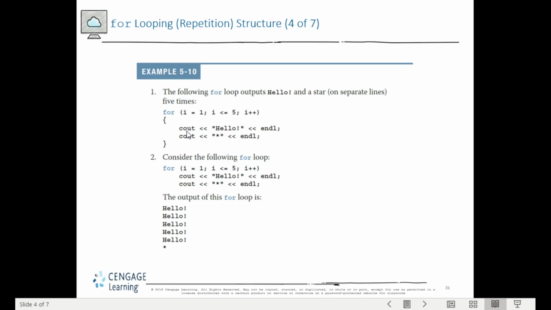For this example, here we have the initial statement i equals 1. Then 1 less than or equal to 5, true. Here we have a compound statement inside the curly braces. We will print hello. We have the endl manipulator, so we will move the cursor to a new line, and then we will print asterisk. So this for loop will output hello and then asterisk on separate lines, 5 times.